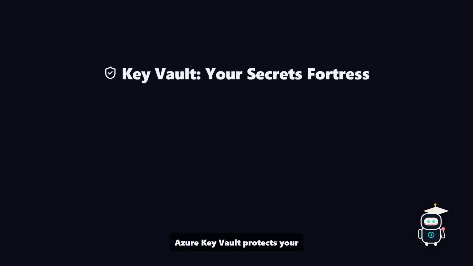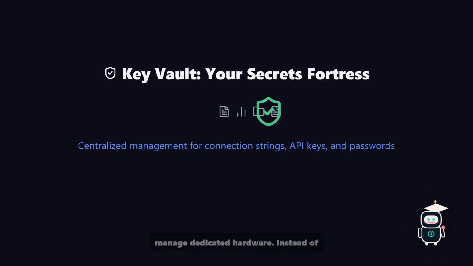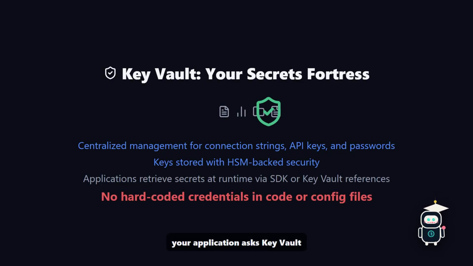Azure Key Vault protects your secrets, keys, and certificates using hardware security modules, HSMs, without you ever having to manage dedicated hardware. Instead of storing passwords in plain text, your application asks Key Vault for them at runtime, using a simple SDK call or a special app service reference like Microsoft.KeyVault. That way, the secret never touches the developer's machine or the source repo. The vault handles key rotation and compliance logging, so your team can stop mailing each other .env files.